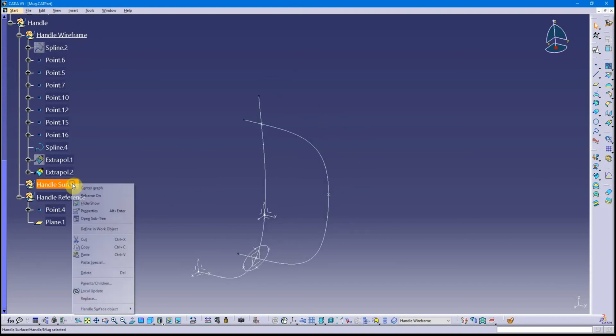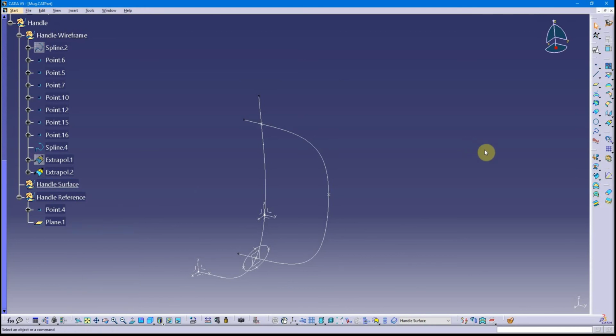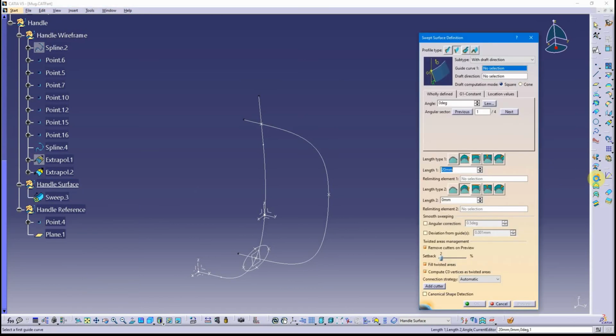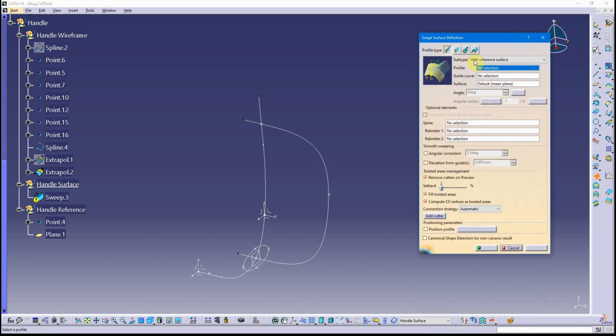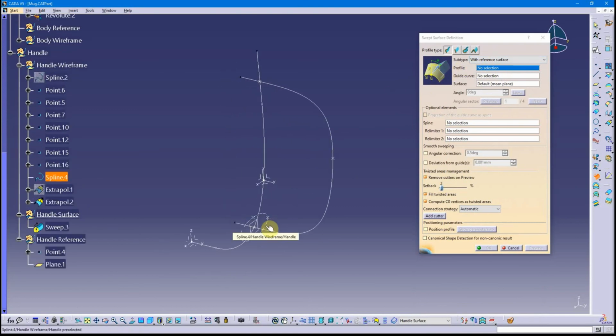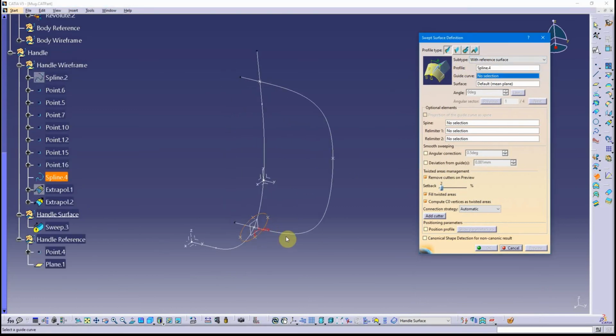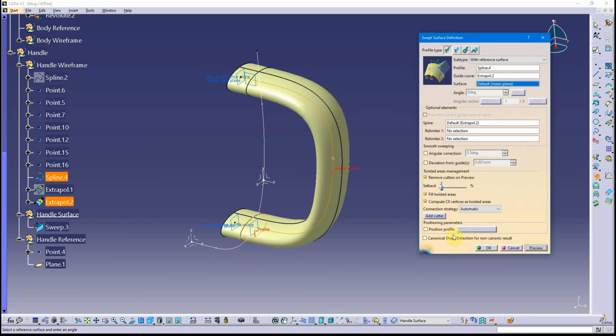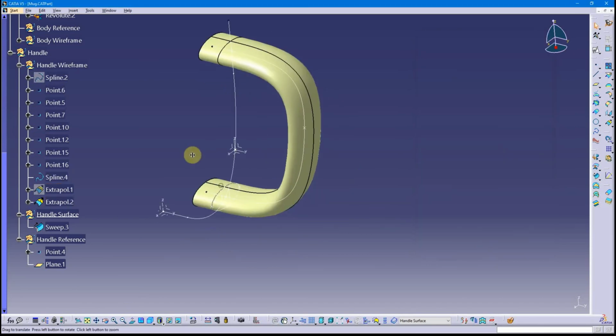So I'm going to come back, activate my handled surface, and throw in a sweep. This is going to be an explicit sweep with reference surface, and I'm going to let CATIA calculate the default mean for the reference surface. I'm going to grab that as my profile, and this is my guide. Keep this default spine, and there we go, there's my handle.